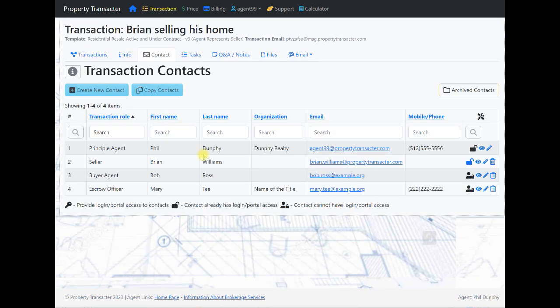Because this information is also visible to your client. I really don't want the client calling the other client. I mean, I don't want the client calling the other agent as well, but generally they don't do that. Anyway, so I made it buyer agent.